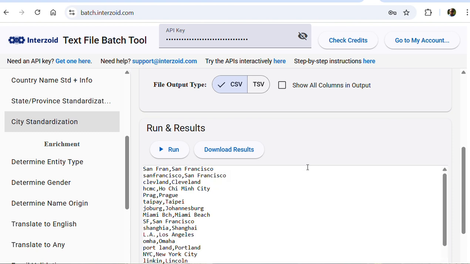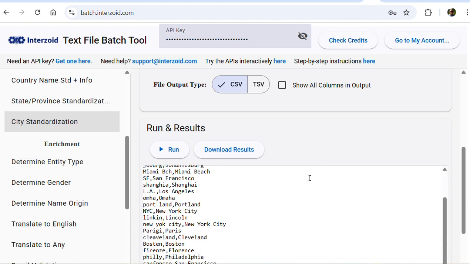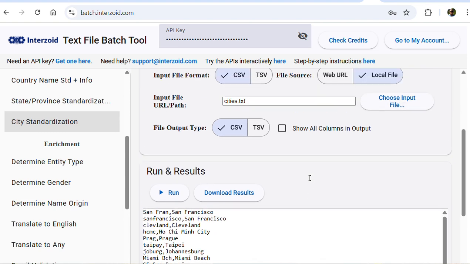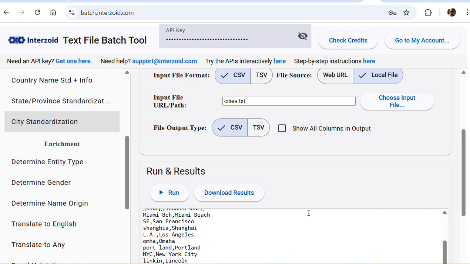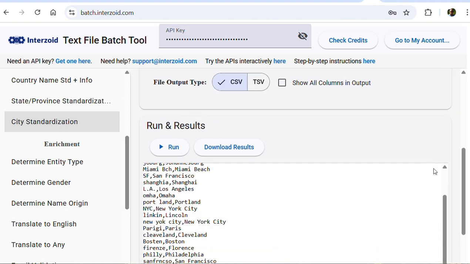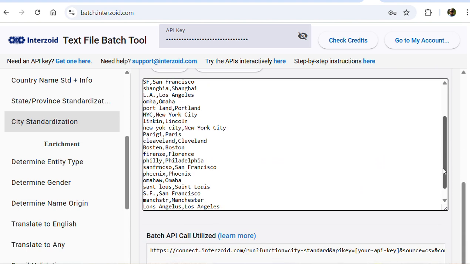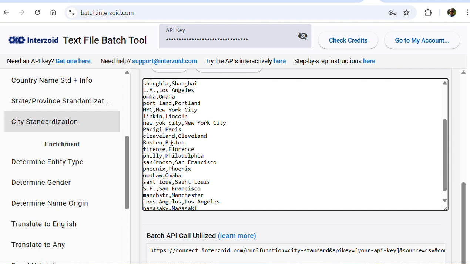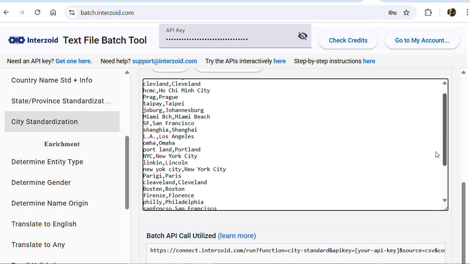And behind the scenes, in parallel, it's going to take each one of those cities and send them to the API. Now, one of the reasons, you'll see that they're in a different order than they were in the file. And that's just because these are being processed in parallel for maximum performance. And if we scroll through, we can see how these different versions of city names were corrected. Bring this up some. You can see the different versions of San Francisco that appeared were standardized to the actual city name.